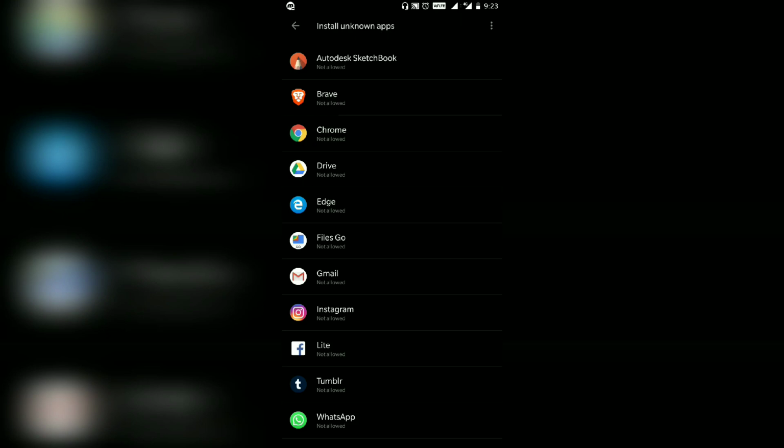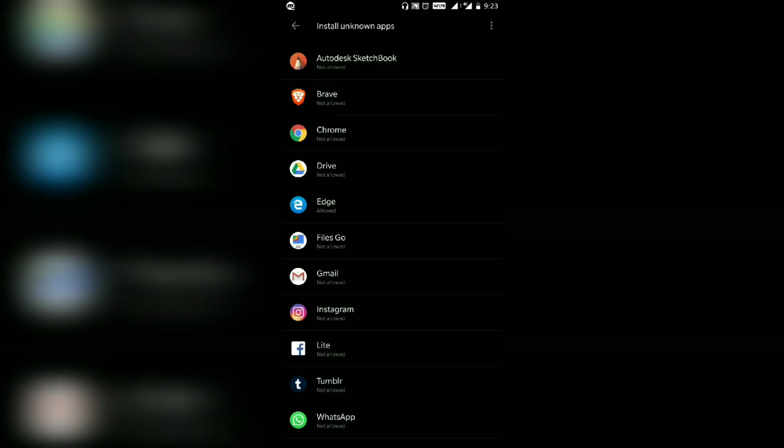If you want to enable it, to install apps downloaded through Edge, Microsoft's Edge browser, I will enable the access to it. So we will have allowed here, as you can see.